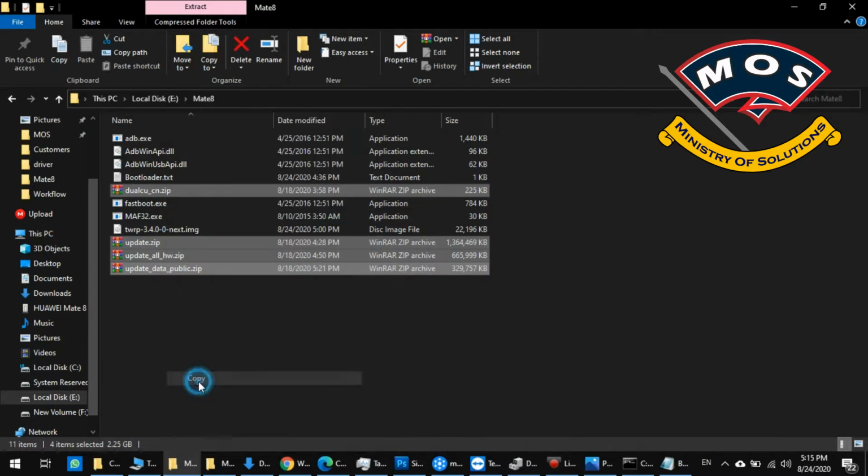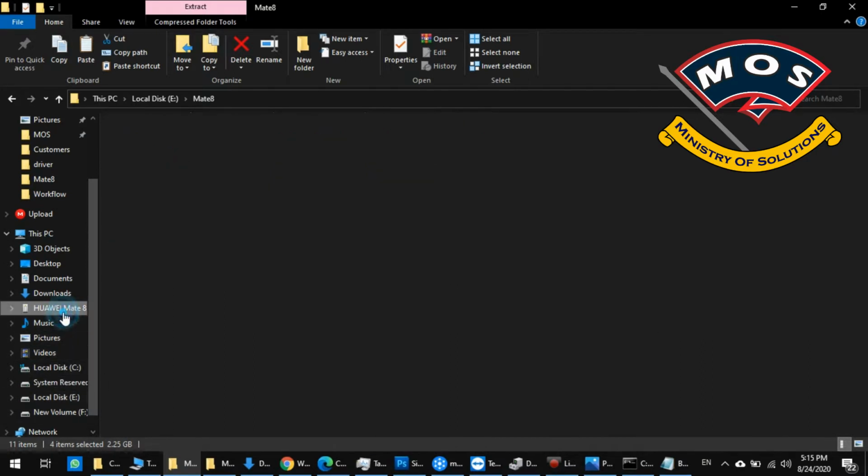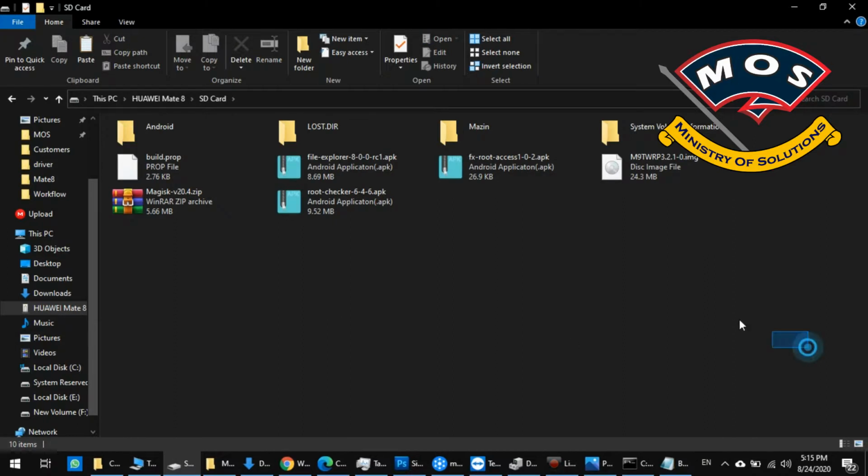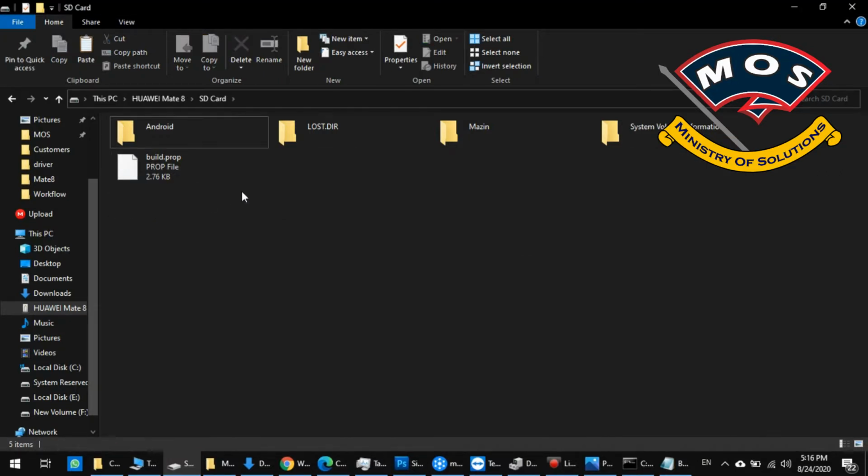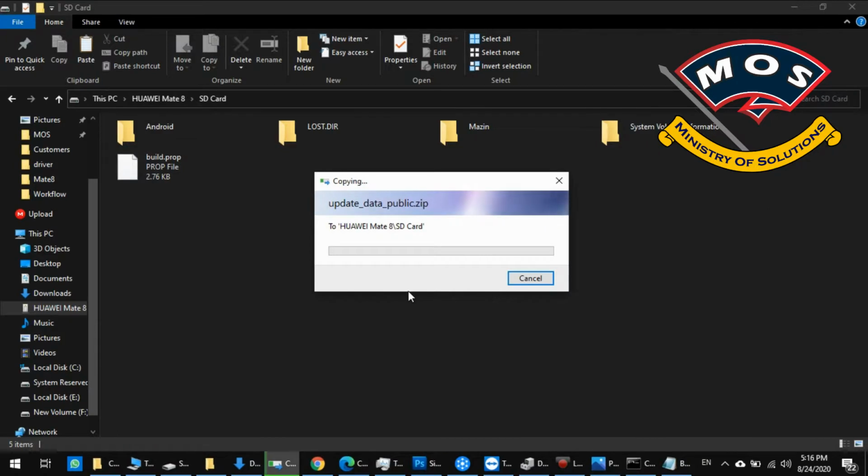So you can simply clean your SD card if you have any useless files, and copy these zip files in root directory of your SD card. Don't copy these files inside another folder. Simply open the SD card, and in root directory, in the main directory of SD card, you should copy these files in that location.